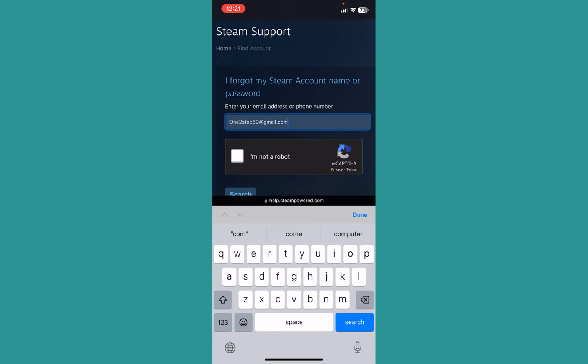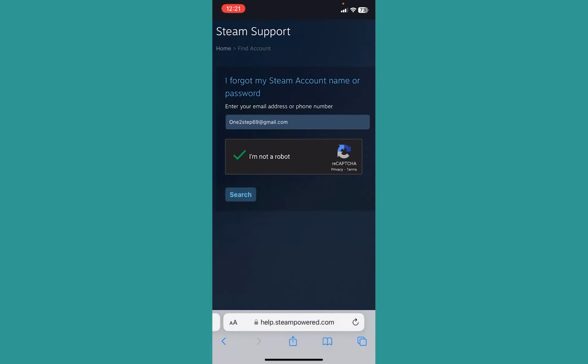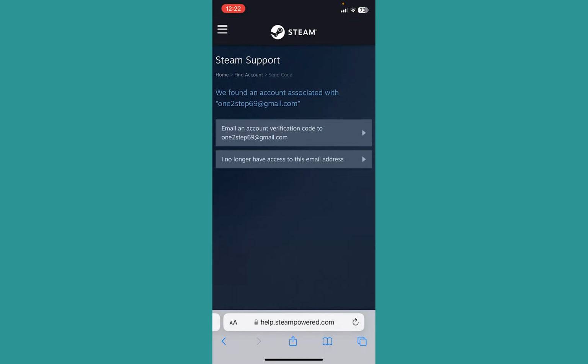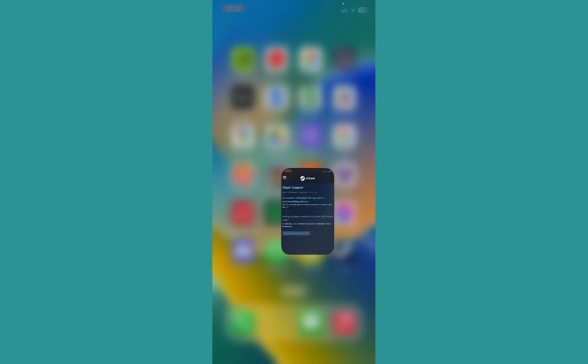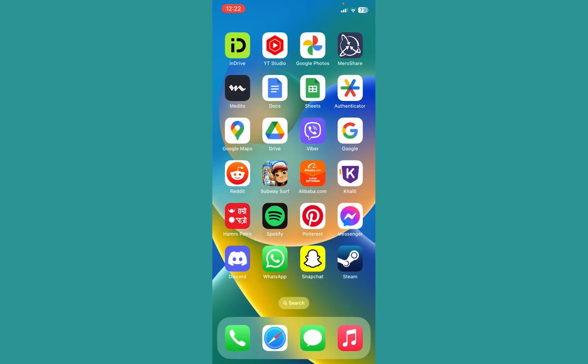After you enter your email, click on I'm not a robot to verify you're a human and click on search. And then it's going to show you this. At the top where it says email account verification code, click on that. Once you do that, a verification code is going to be sent to your email. In my case, I used my email, but if it is a mobile number, it's going to send you a verification code by SMS. So I'm going to go check my email real quick.